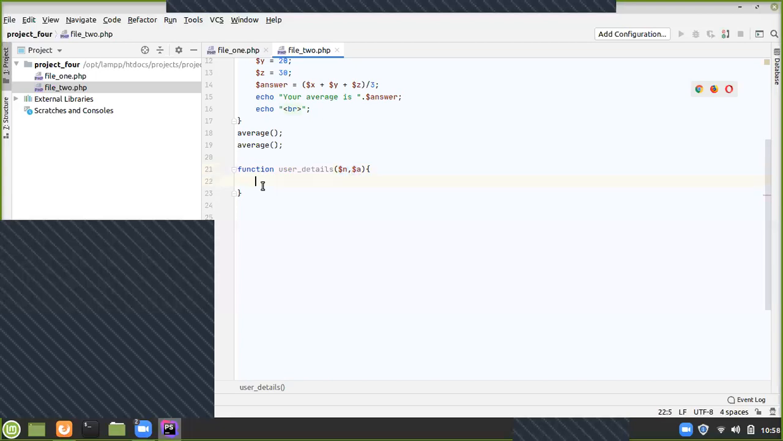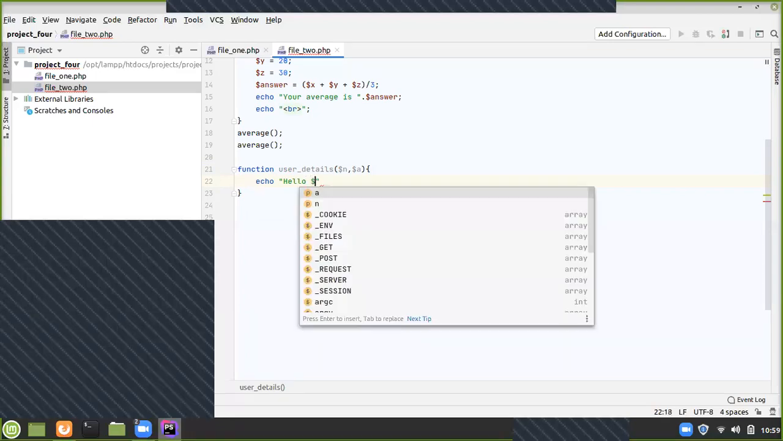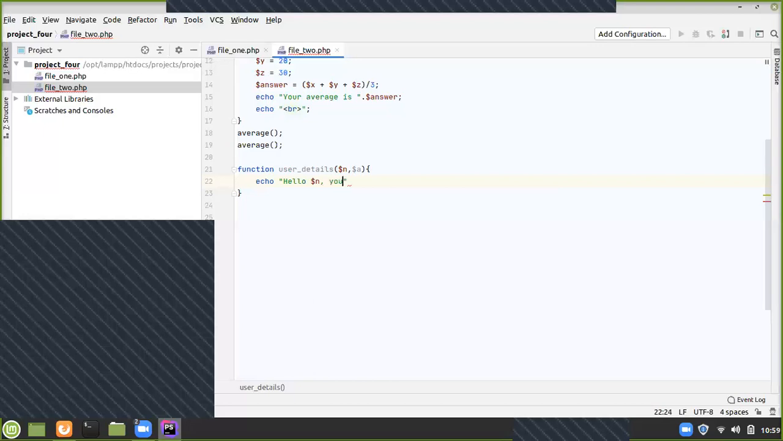So let's say this N stands for name and A stands for age. We can try to echo something like: echo "hello, variable N, you are variable A years old." Now, where do you think we are going to get these variable N and variable A? That means we need to call that function and provide these two values here.